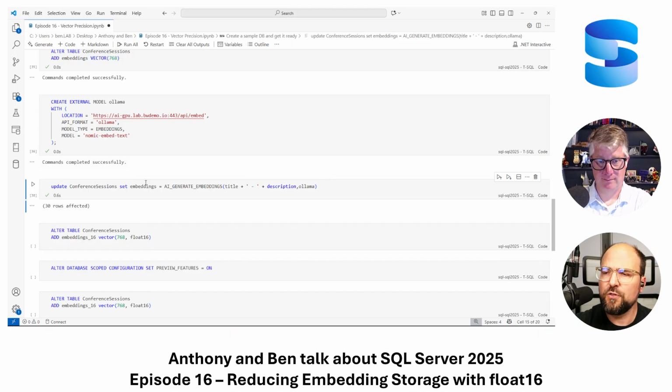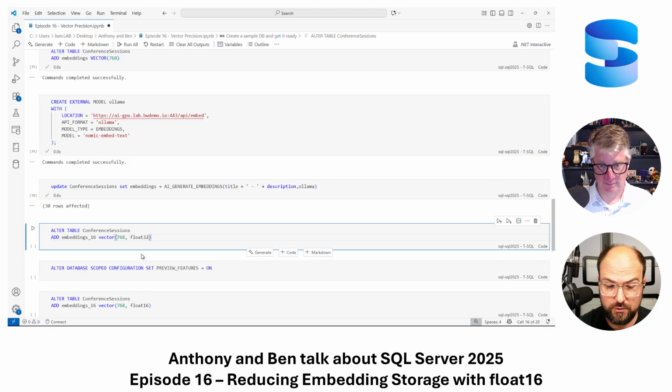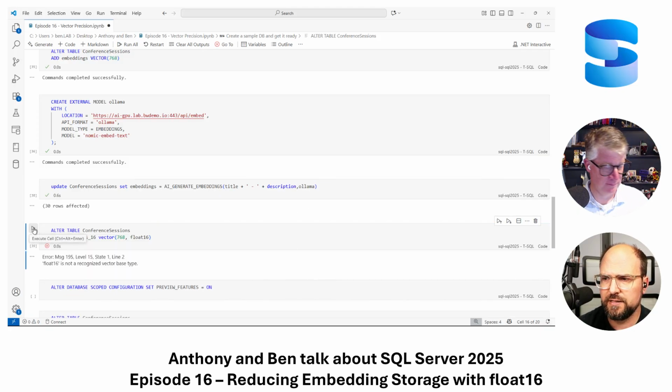So the new thing I want to show you is, besides just saying my vector has 768 dimensions, I can make it a float 16. The default would be float 32. I just already started live typing in a demo, and let me do this. Ooh, float 16 is not a recognized vector base type.